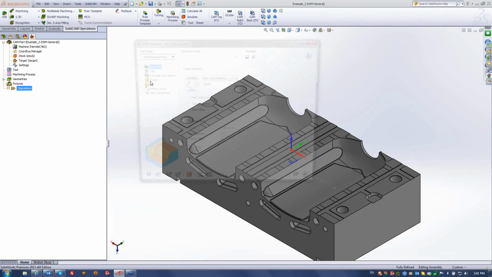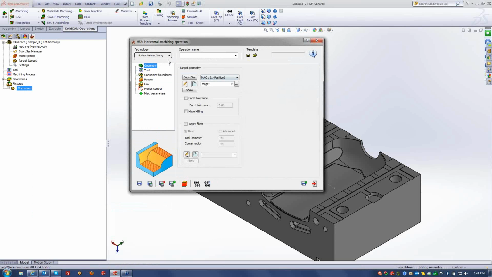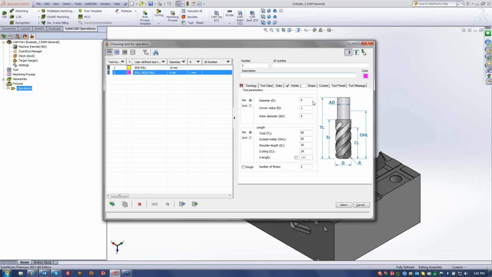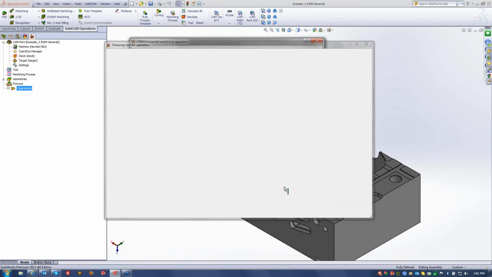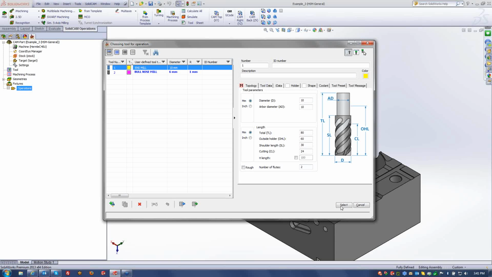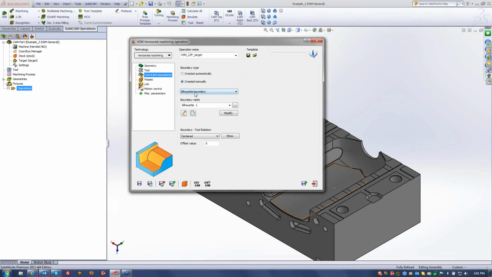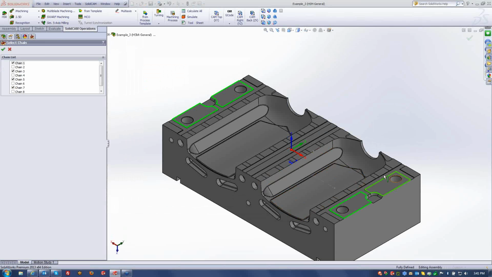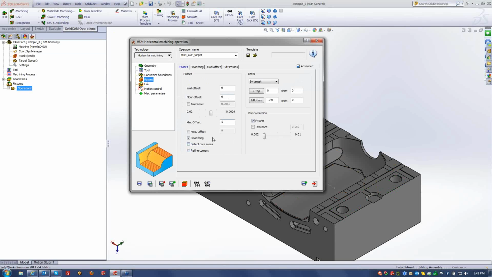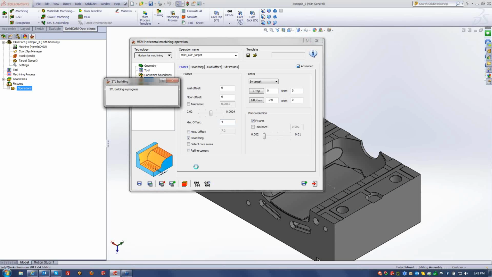I want to add HSM, and we have the horizontal machine tool. Select, and I want to use this tool. Maybe I want to select another tool, 10 millimeter. Boundary. Okay, I want to go to silhouette, and you can see this is my boundary. I want to do this area. First passes. My minimum offset is 4.